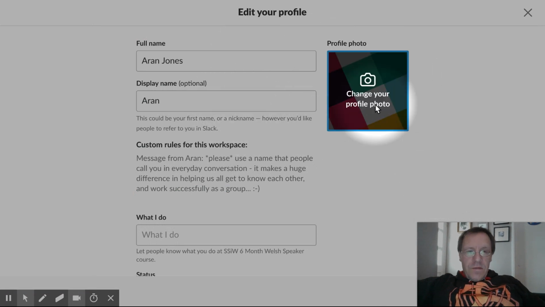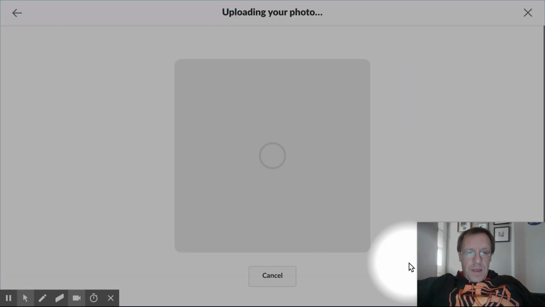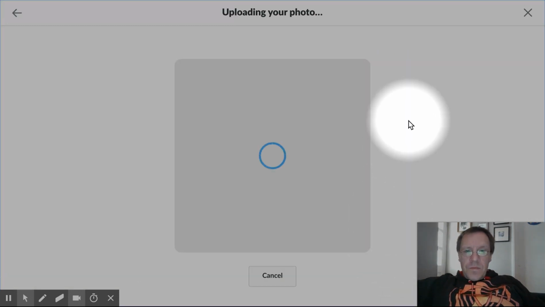And that gives me the opportunity now to change my profile photo. So I'm going to click where it says change your profile photo. That sends me off into a range of different photos. I'm going to choose this one of me and my son and click open there. So that then goes ahead and loads in its own sweet time.